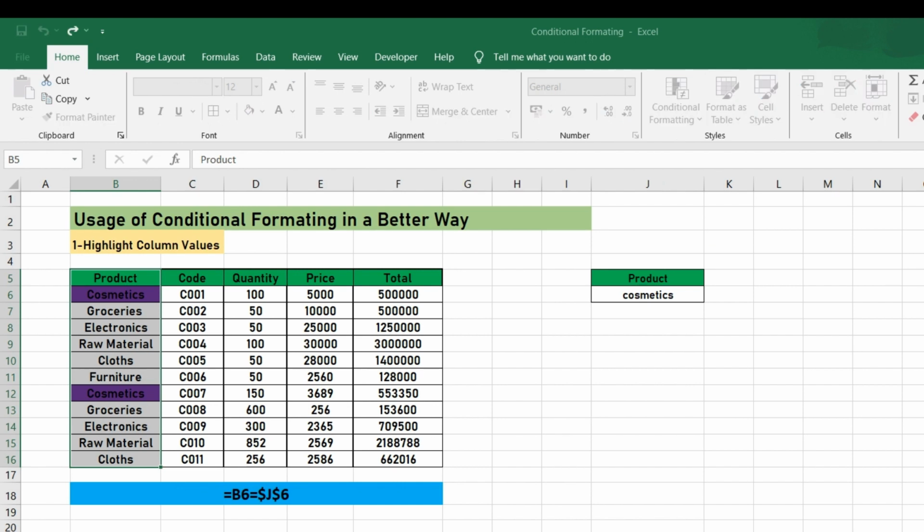Now I click on this option and select this. So I clicked on the cosmetic option. I will remove the lock, I'll remove the dollar sign from here. Now, equals, select this cell value where we want to apply the conditional formatting. So our formula is applied over here.